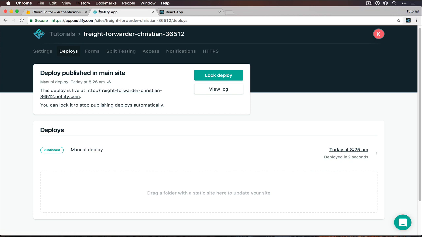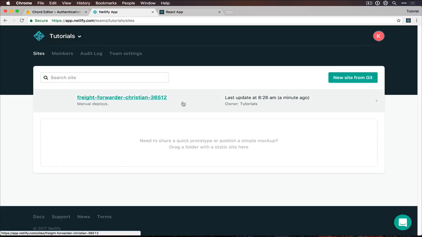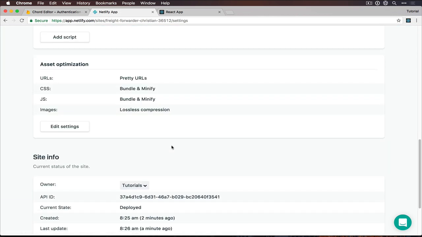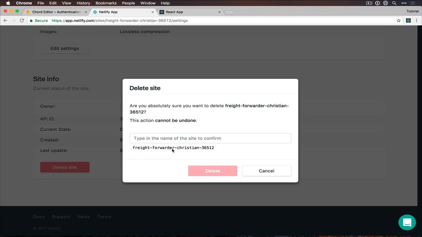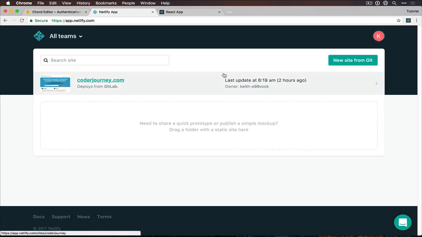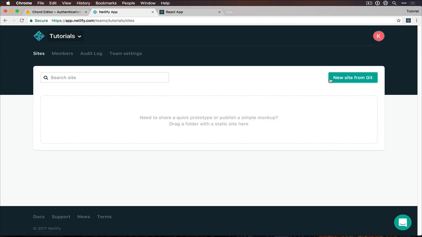Like I said, this is not going to be the primary way that we work with deploying these things. So we're actually going to go in here and delete this site. Oops. So we're going to delete this in favor of using a new site from Git.